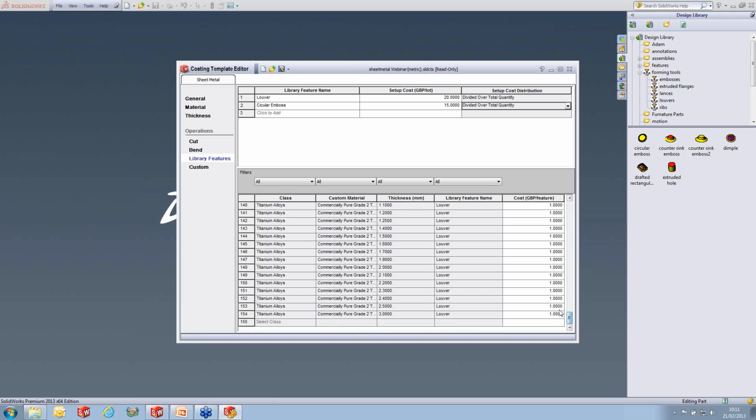We've then got to put in some kind of cost to actually use that item on each thickness of material as well. So much like we did before, we select those steels that I've just entered in there, AISI 316. And then I'll go for the thickness and the particular library feature that I want to use.